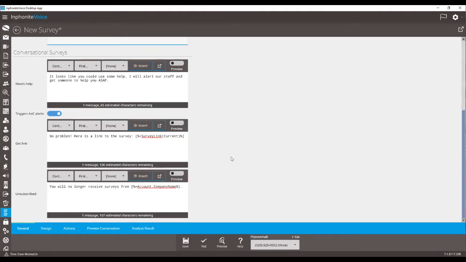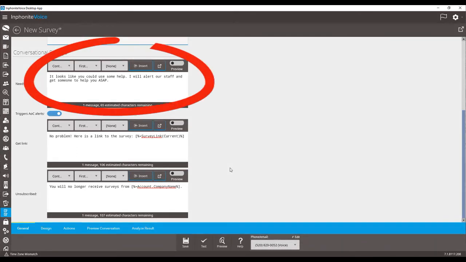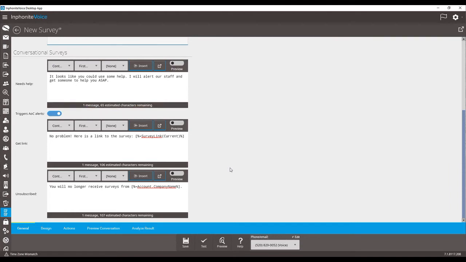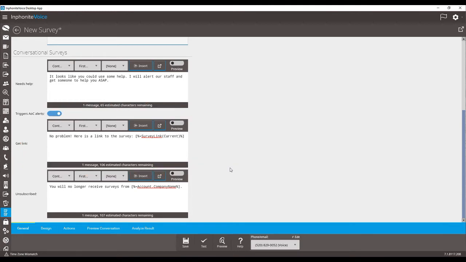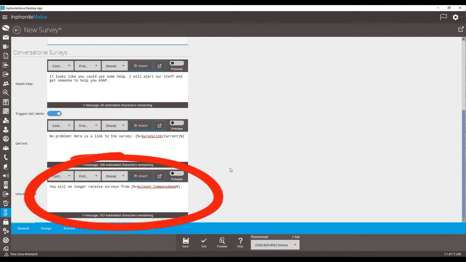The options under conversational surveys are for surveys over text messages. Here you can add what to reply if someone needs help from an operator. You can also have an alert triggered through Art of Chat with the Triggers Art of Chat Alert setting. The box under that is what you would reply with if someone requests the survey link instead. This sends the link to the user so that they can complete the survey from a web browser in place of the text. The last box is what to reply if the user unsubscribes.